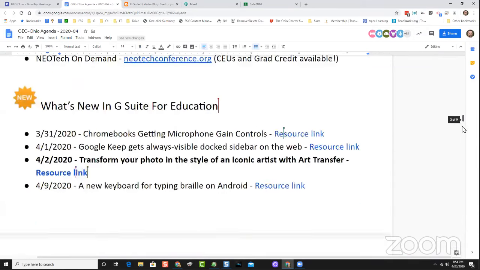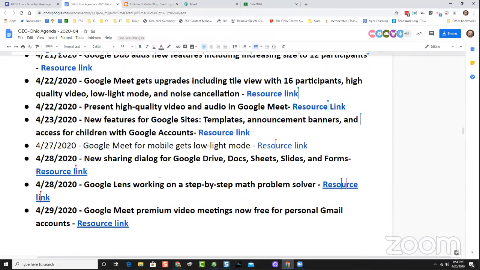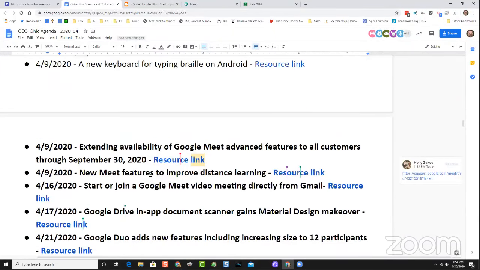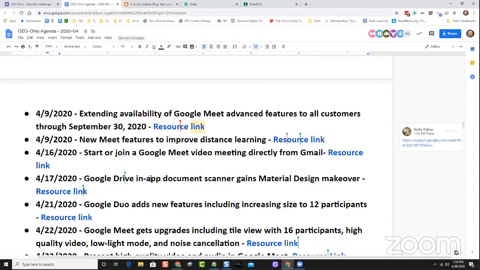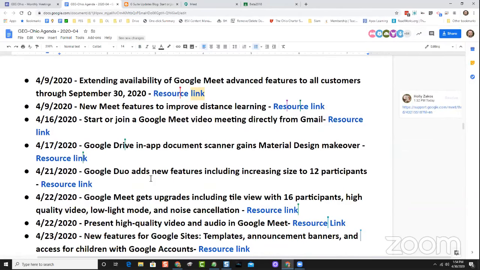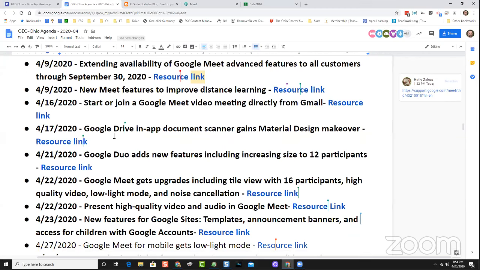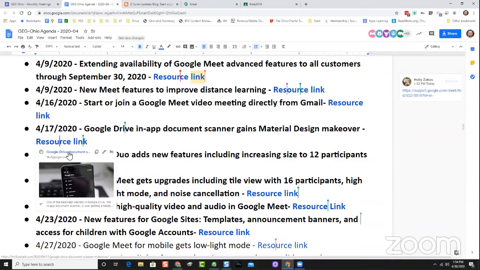But all right, let's see. Other news that is worth mentioning. I think we left off here with the Google Drive in-app document scanner. This is not a new thing. It just got an updated material design makeover. The only reason I put it in is just because I think some people still just might not know it exists. It may have been one of those things that just kind of snuck below the radar.